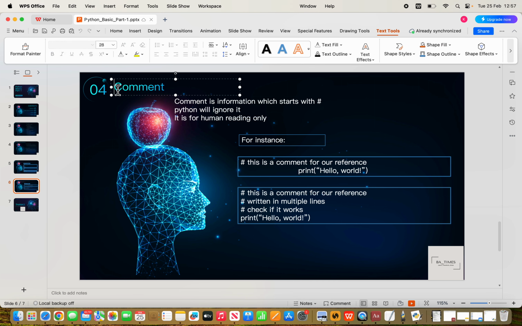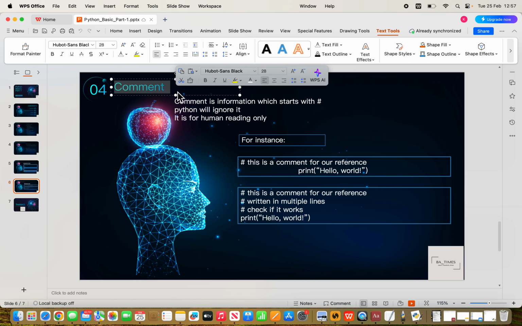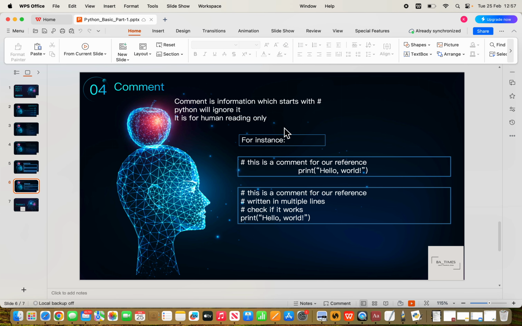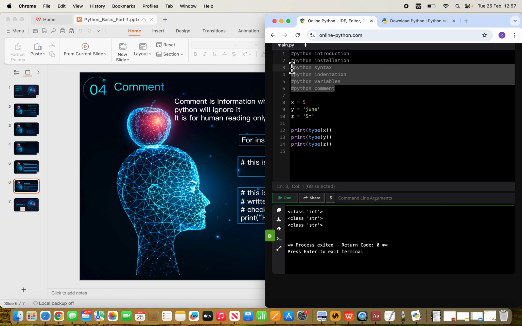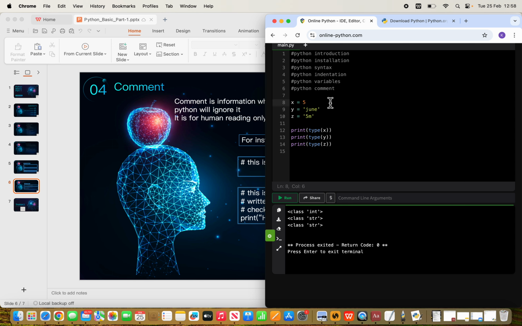Okay, so moving on to comment. What exactly is a comment? A comment is information which starts with the hashtag sign. As you all can see over here, I have already written this, but Python is not identifying it and not reading it, right? It is just for human reading only. It is for our reference only. Whenever I want to put any comment, I can put it over here as well.